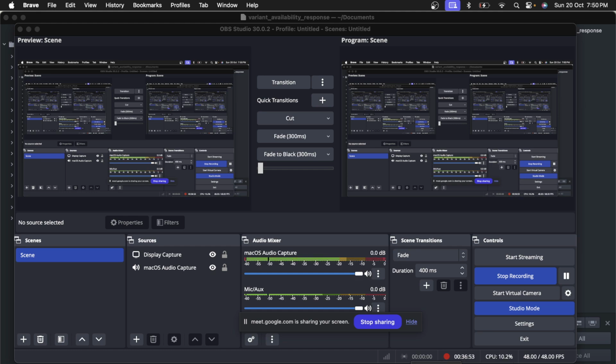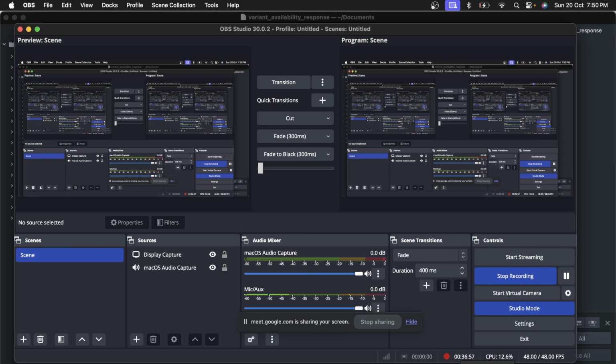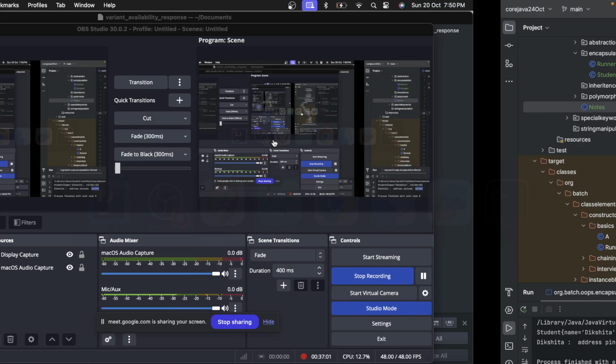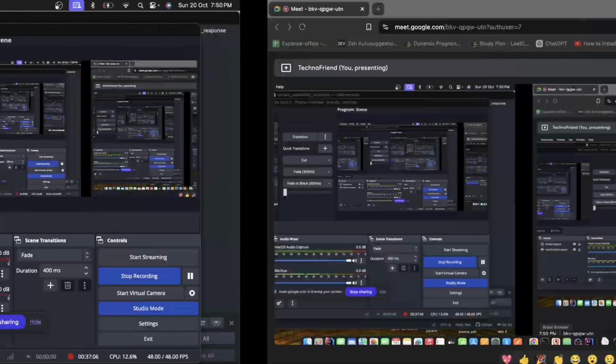Alright. So we have completed the encapsulation and abstraction, right? So we will move to inheritance. Cool. So in inheritance, how many types of inheritance do you know?